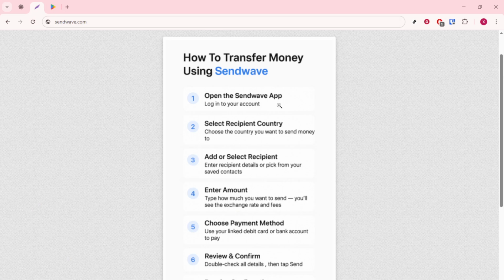Open the Sendwave app on your phone. Use a stable internet connection and the latest version for best performance and security. If prompted, sign in with your passcode or biometrics. A quick update and steady connection help prevent delays.